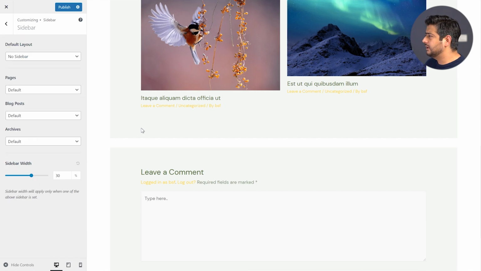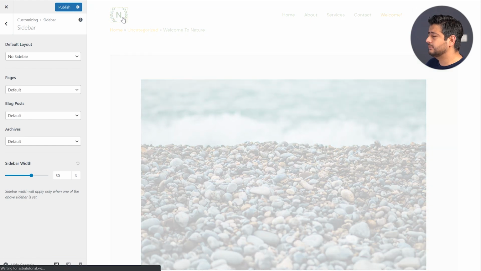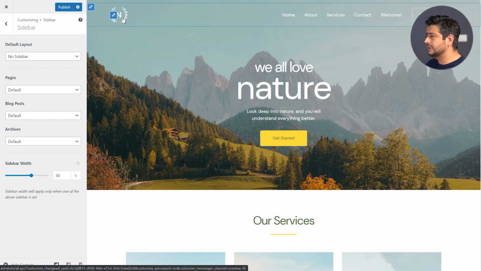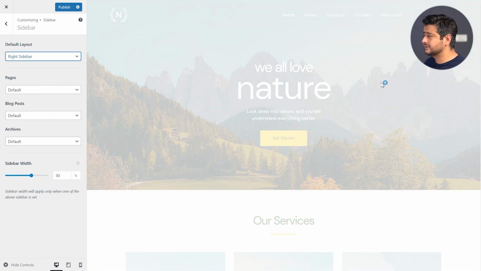Let's also look at the sidebar. Let me see if I have a sidebar enabled. I have the sidebar enabled, but that's what the option is about. You can enable and disable sidebars, because not all websites need a sidebar, and particularly not all pages on your site. Just for demonstration, I'm going to enable the sidebar right here. You can see I can enable the sidebar on the left or on the right. I'll keep to the right for now, just as an example.